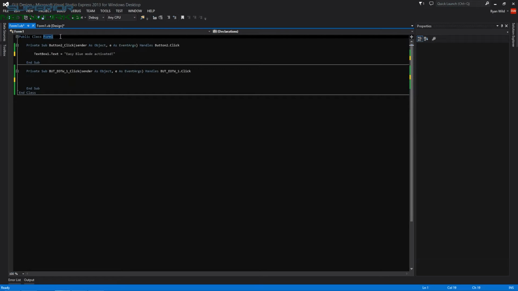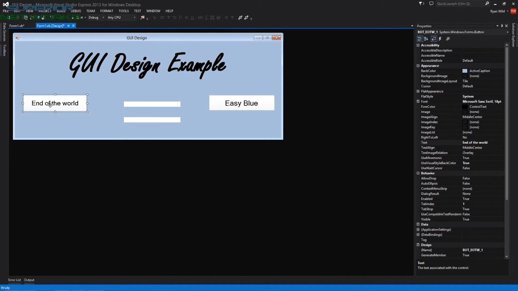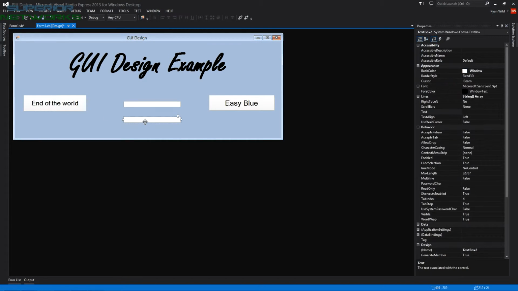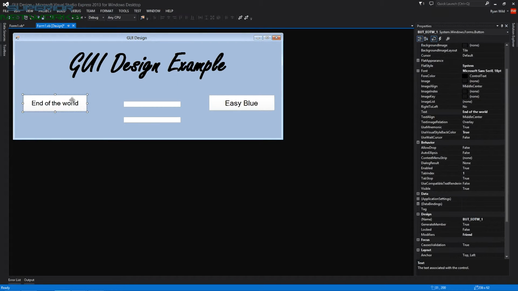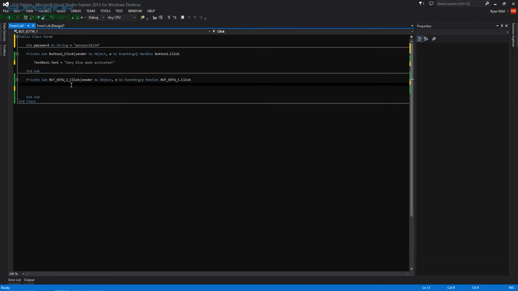So, first thing I'm going to do is declare a variable of dim password as string, and I'm going to make that equal to "password 1234". So, that's what I'm declaring my password as. It basically means that if I click the end of the world button, it's going to ask, is what I put in there equal to the password? And if so, it's going to put in there, "the world has ended", and it might make it do something else cooler.